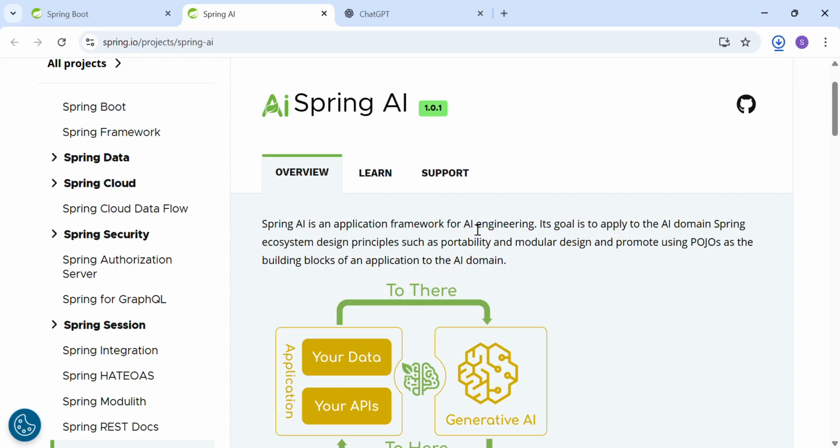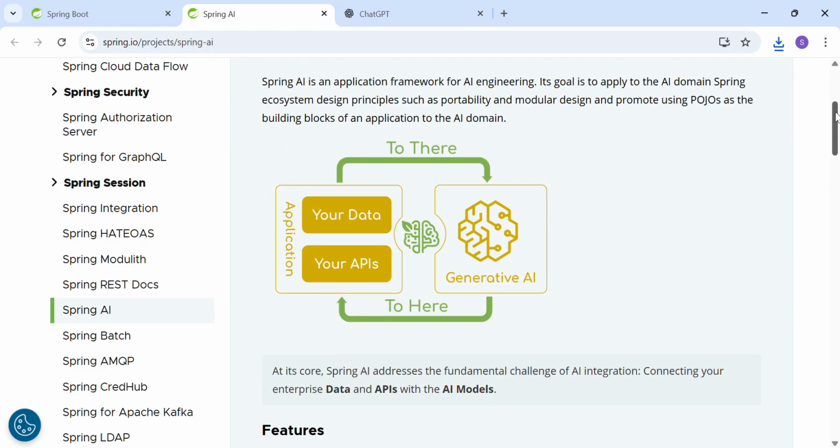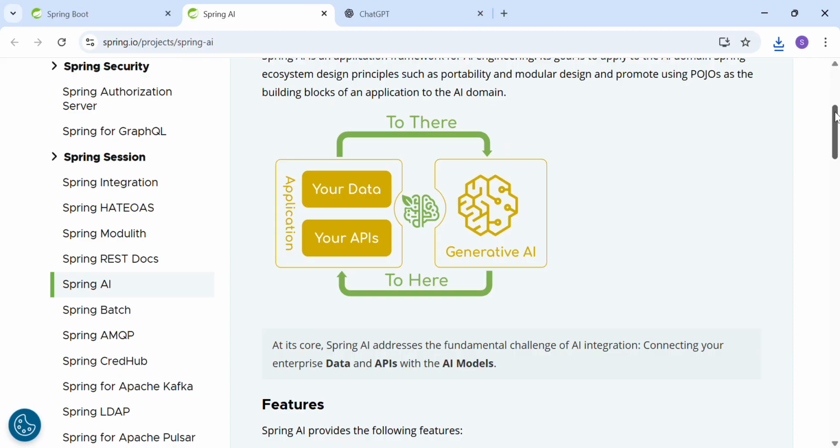Nowadays everyone is talking about AI. Spring also provides how we can connect with AI and make use of those models, and after connecting with those models how we can work with them.